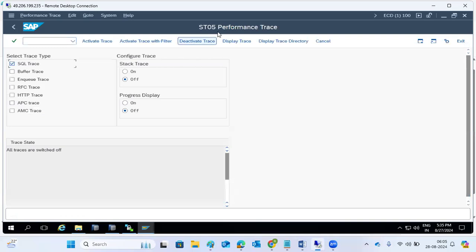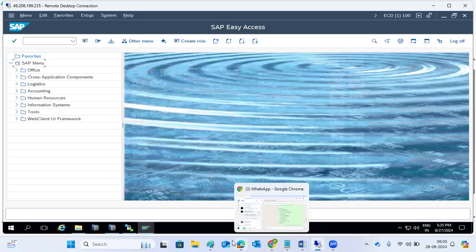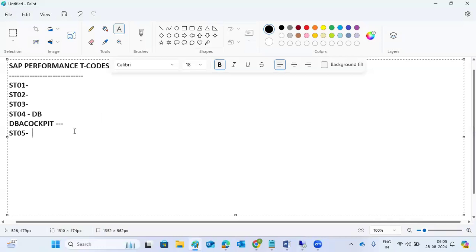It's a SQL system performance trace. We can enable it and check which one is taking very long to respond. Those things we can check in the ST05 transaction code. So today we'll discuss ST06.